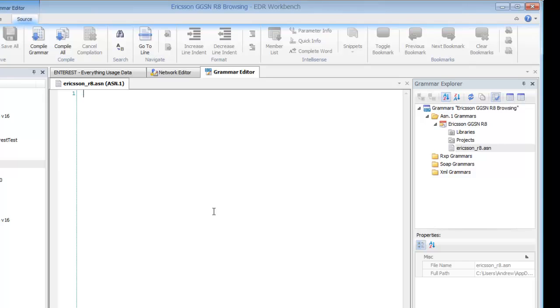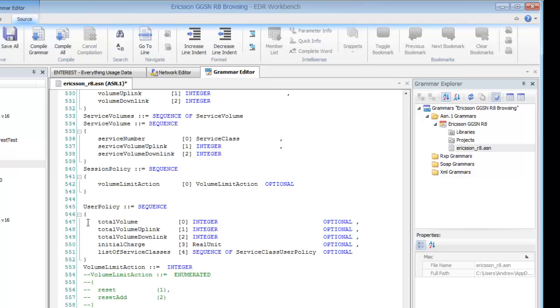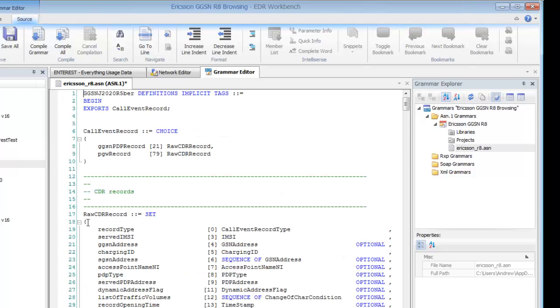When you're looking at the specification of ASN.1 grammars, you will see that there's the normal ASN.1 notation you can find in there, and all we have to do is pretty much just copy and paste that from the specification into EDR Workbench. And I have that in my clipboard, so I'll just paste that in here. And as you can see, that's the complete Ericsson R8 grammar with syntax highlighting and everything, and that's all I have to do. Nothing else touched here.